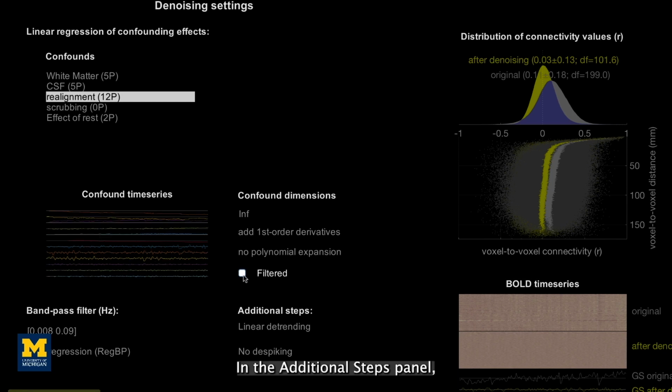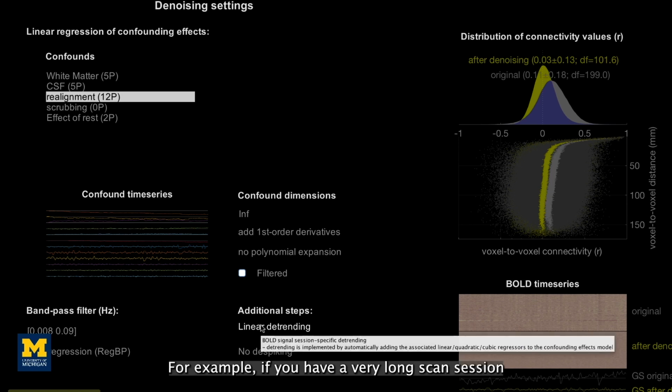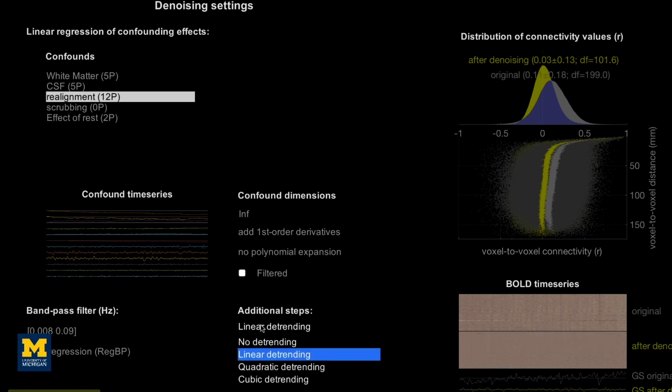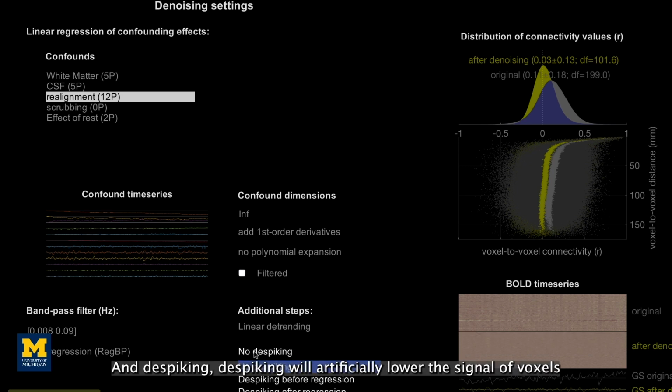In the Additional Steps panel, you can also choose to add higher order detrending. For example, if you have a very long scan session and you think you may need to model more complex scanner drift. And despiking. Despiking will artificially lower the signal of voxels that are abnormally high, which are not accounted for by high motion. For most data, choosing to either despike or not despike will give similar results. However, for unusually noisy data, despiking can be useful for removing artificially high signal.